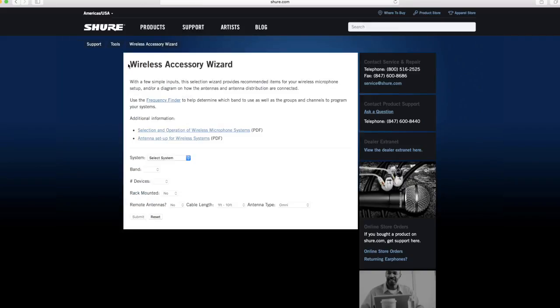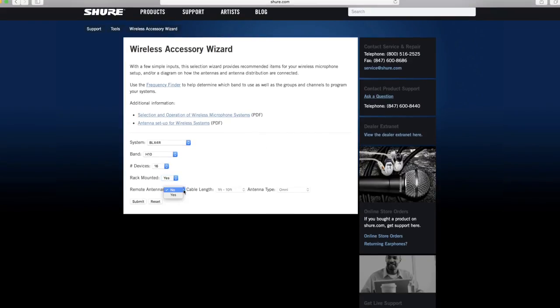The Wireless Accessory Wizard allows you to input your scenario, the amount of wireless you're using, what channels, what systems specifically, are you going to rack mount them, and it will spit out not only an inventory list of those items to bring or purchase, but it will also give you a diagram on how to hook them up. So from our last example, we're using BLX-R, so BLX receivers that are rack mountable in the H10 band, and I'm actually going to be using 16 of these. This is a big church, for example. Of course, we're going to rack mount them. You always want to rack mount wireless systems if you're using 3 or more, I would say. 16 channels in a single rack. We're definitely going to remote mount those antennas, and we're going to throw them about 125 feet away or so.